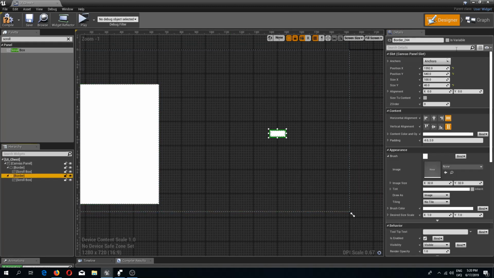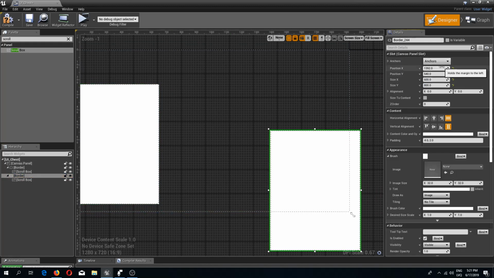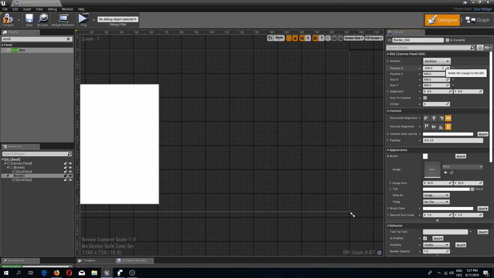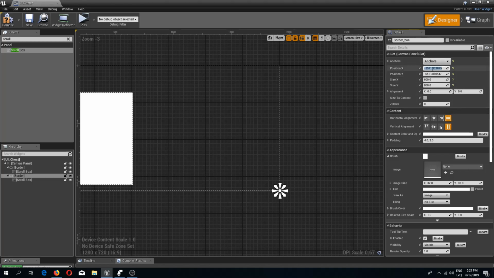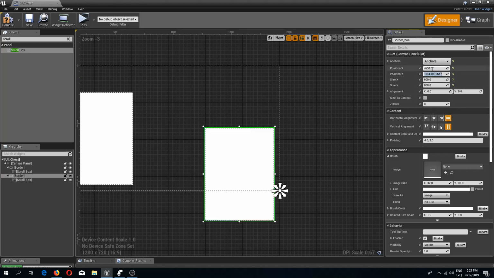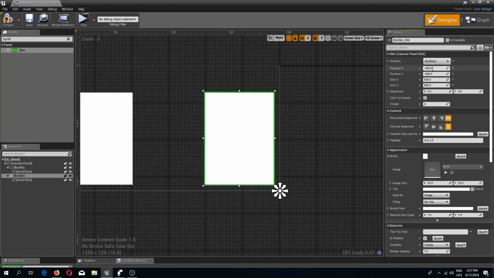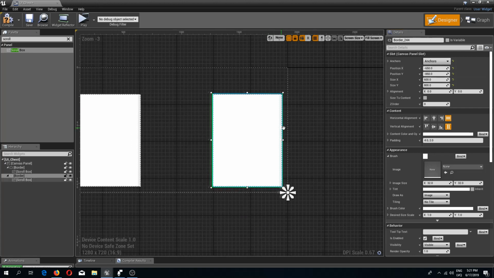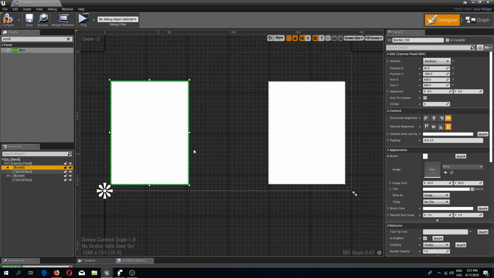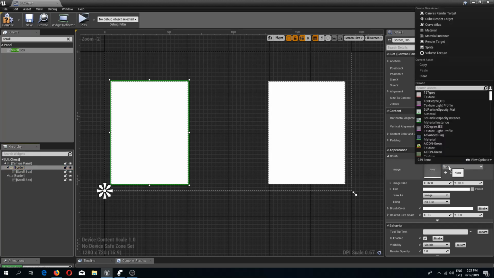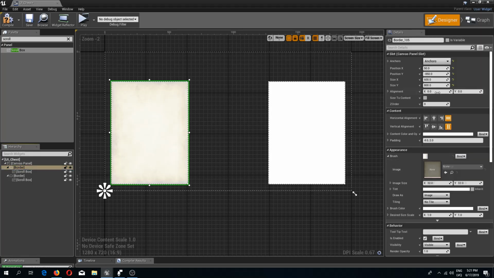And for the other border I'm going to do the same sizes, 600 by 800, and the position needs to be minus 650. Oh, first I need to anchor this to the right bottom, and now minus 650. And the other one is minus 850, like so. There we go. And to make this a little bit nicer looking, I'm going to add a background image in the appearance brush image. And I'm going to use this old page that I have.